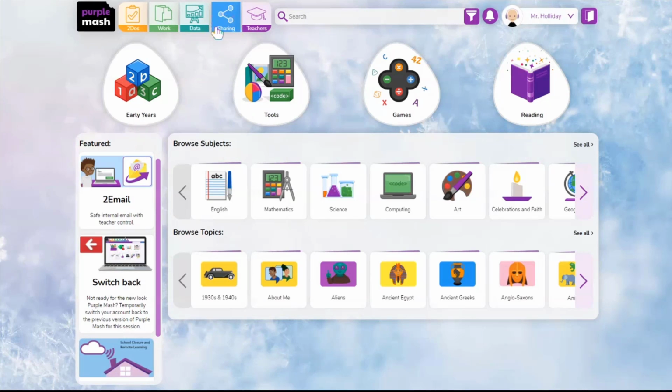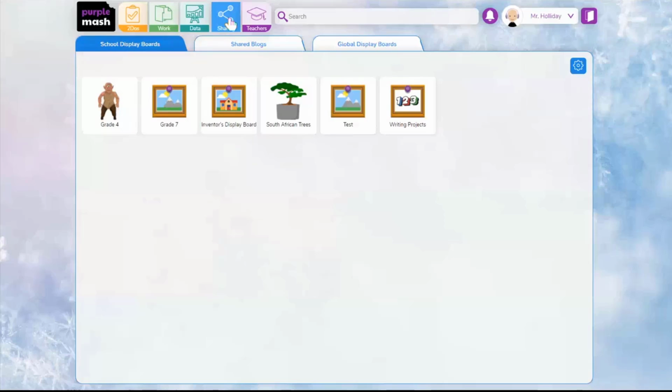And you need to go to your sharing icon on the top of the screen. Inside sharing, you will see that there is a display board tab, a shared blogs tab, and a global display boards tab. So we're going to now look at school display boards. School display boards are exactly what they sound like. They are display boards like you would have in your classroom, like a pin board or something like that. And these boards are used to pin EdTech work or anything that is interactive or anything that you've made on Purple Mash.